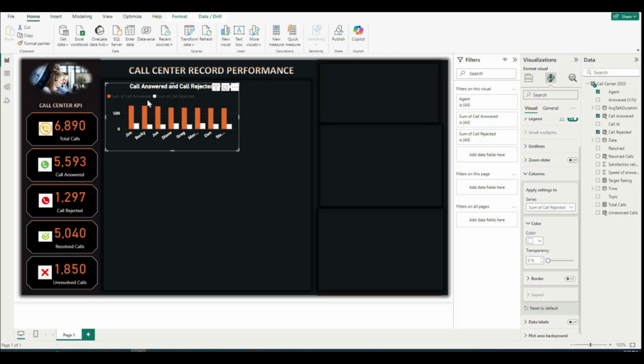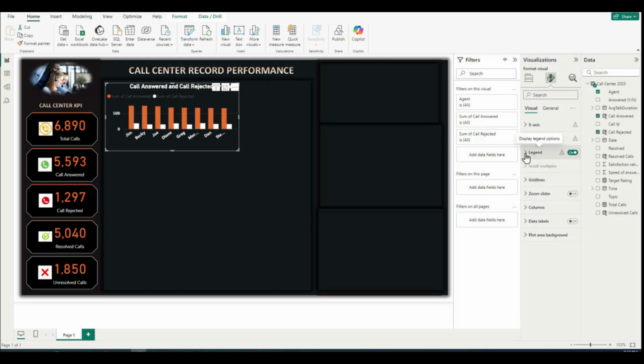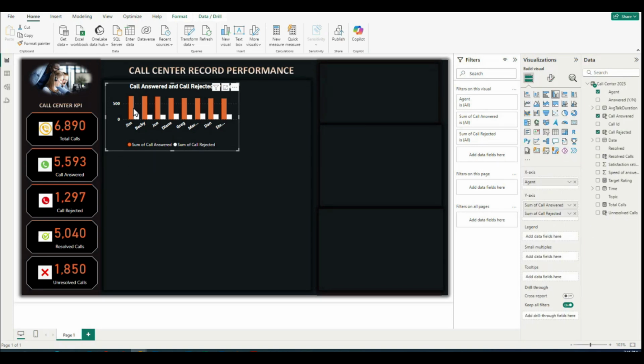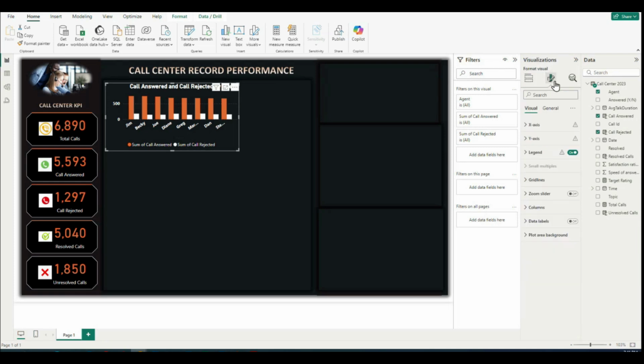Let's fix the legend formatting. So making this column smaller, expanding legend. Let's change the legend position to bottom center over here. Let's change the color from this darkish gray to white. This is looking great. Formatting is, let me go ahead and add a data label for that.